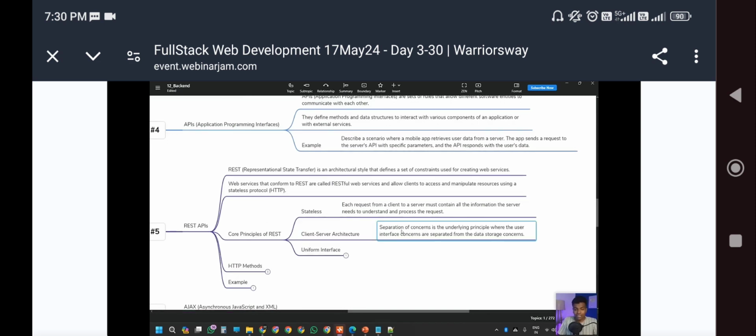And then client-server architecture, separation of concerns is the underlying principle where the user interface concerns are separated from the data storage concerns. So it is like a client-server architecture where there is going to be a server, with some data kept in a certain place where users are able to interact with it.